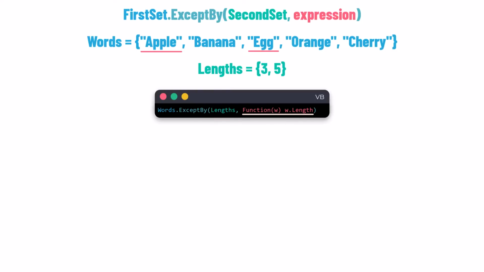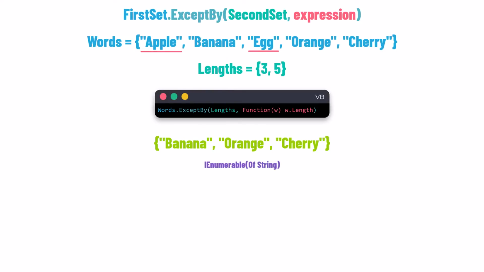Here we use the length of the words. This means, this expression refers to the first list that contains the words. So, the parameter w represents the words inside the first list. And this expression returns an integer number. It's the same type as what we have in the second sequence. This query returns the following sequence that contains all words that don't have a length of 3 or 5. This sequence is of type IEnumerable of string, which can be converted to list of string using ToList method.